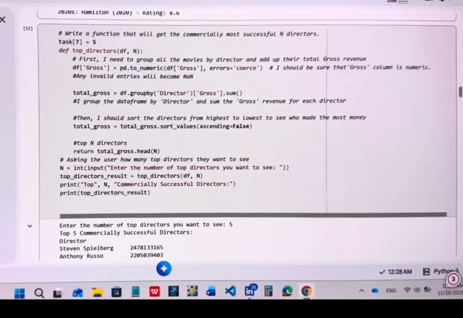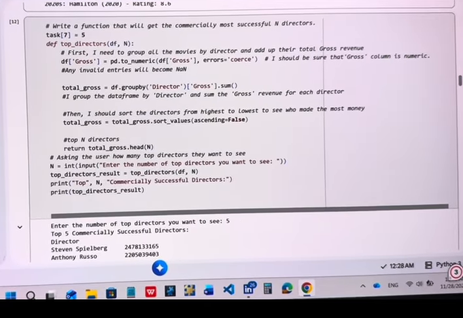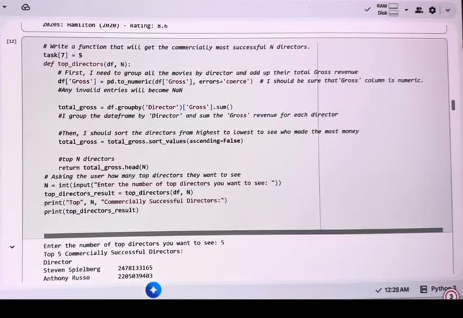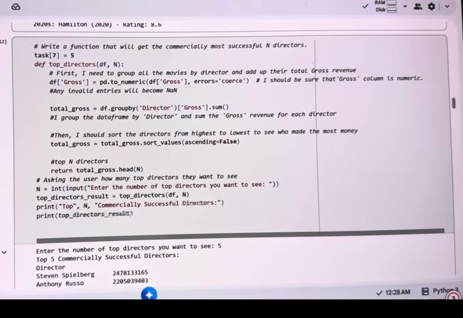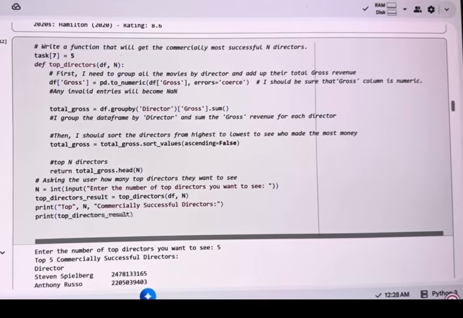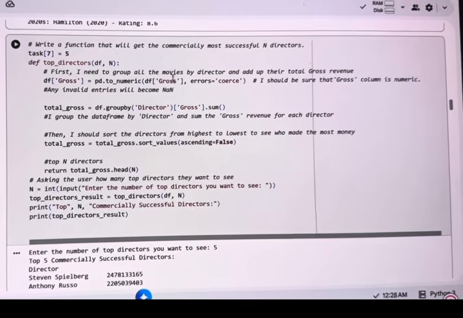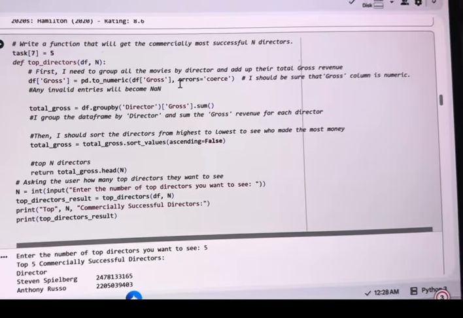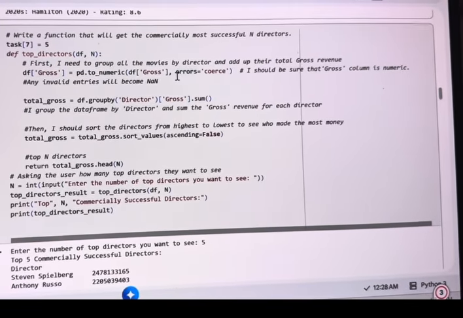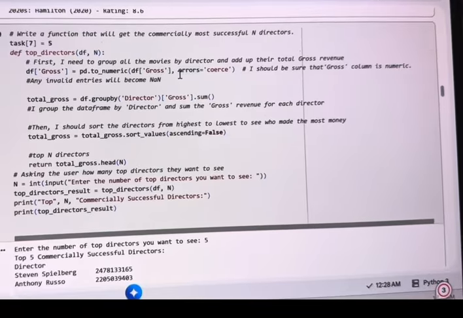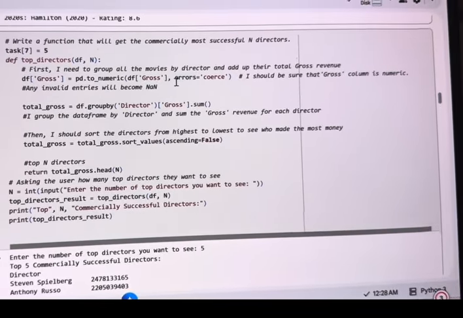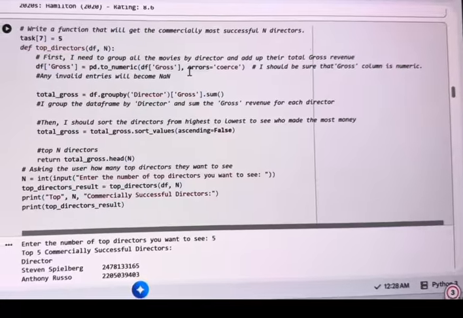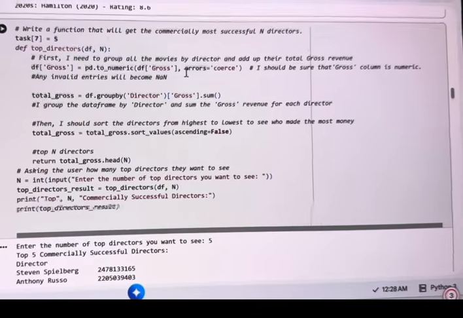We are adding up each director's total earnings and ranking them to find the most successful ones, as I also said. So basically, I convert gross values to numbers. First, I should make sure that my gross value is numeric. There were some invalid entries in the gross column, so if they are invalid, they will become a missing value, NaN.